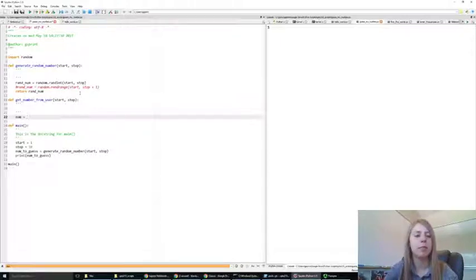So let's say num is assigned an integer from input. By default, input returns a string. Please enter a number in the range %d, %d.